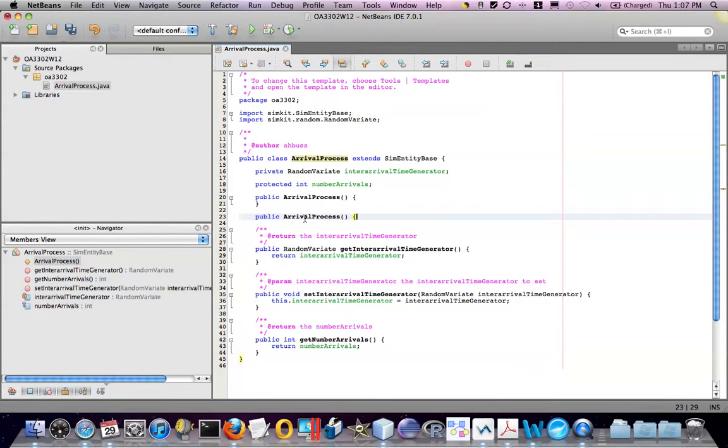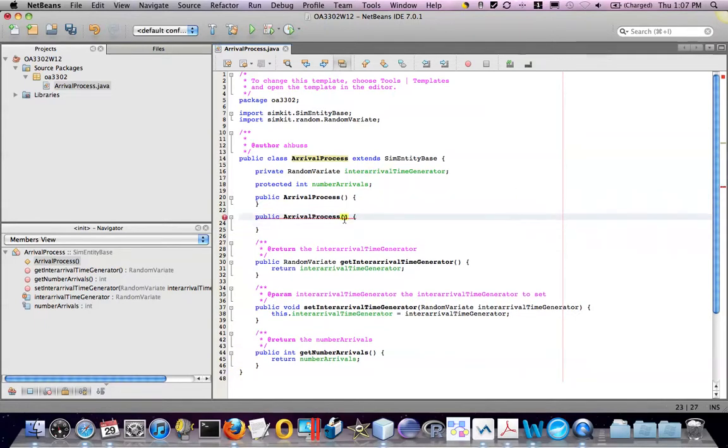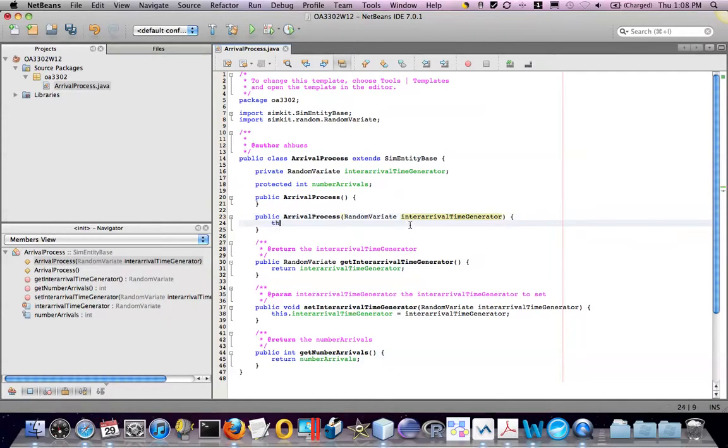Now, usually there will be two constructors, one, the empty one, as shown here, and the other one will have all the parameters as its signature. So in this case, we have the interarrival time generator as its parameter, and so we will put that in, and call the setter. Now for some reason NetBeans complains about that. We will ignore that.